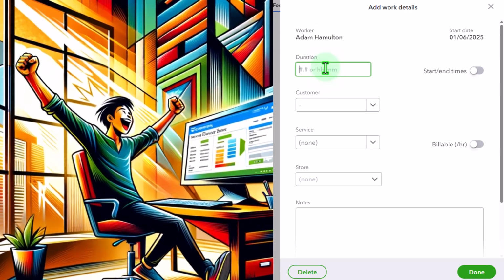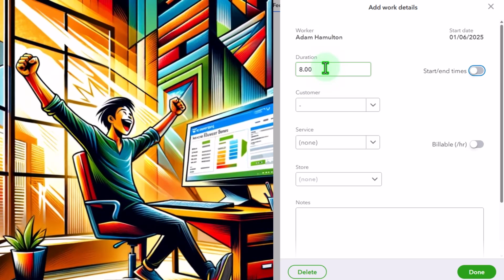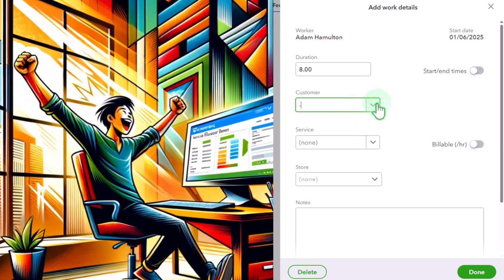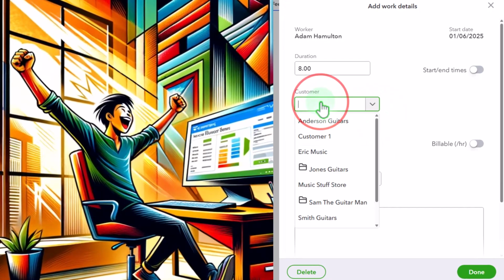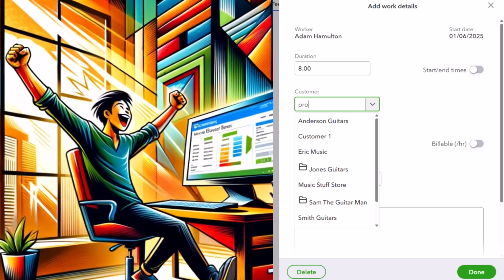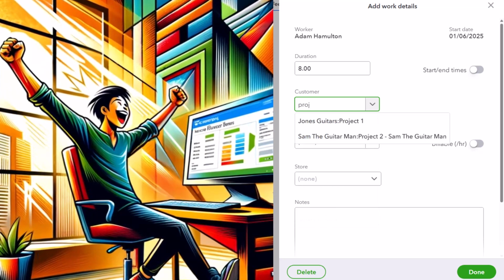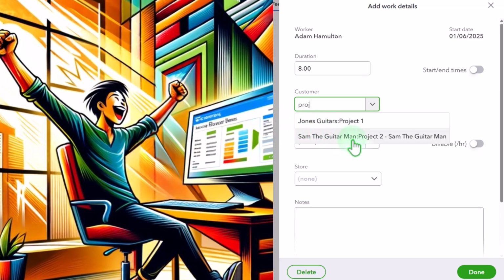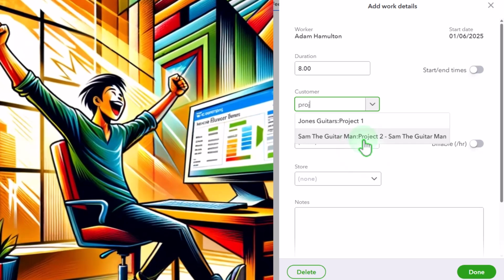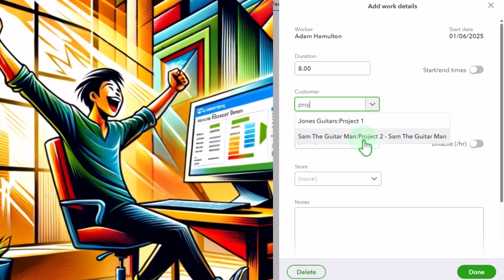And so then let's say the duration was 8 hours, and start and end time. And then the customer that we're going to put this into is going to be, so I'm going to actually type it in here. I'm going to type project, and then it was project 2. I'm going to put it into project 2, which was tied to the customer Sam the Guitar Man.